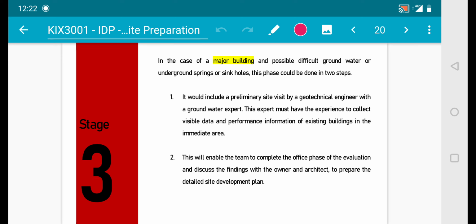In the case of major buildings and possible difficult groundwater or underground springs or sinkholes, this phase could be done in 2 steps. The first one, it would include a preliminary SI by geotechnical engineer with groundwater expert. This expert must have the experience to collect visible data and performance information of existing buildings in the immediate area. And secondly, this will enable the team to complete the office phase of the evaluation and discuss the finding with the owner and architect to prepare the detailed site development plan.